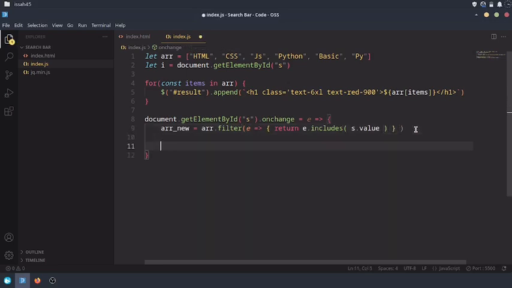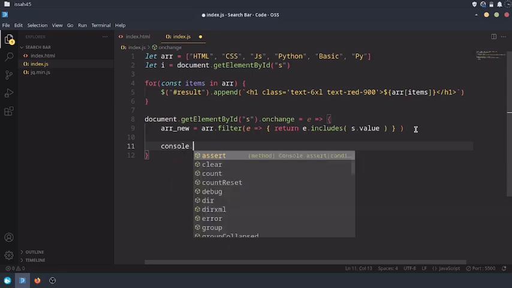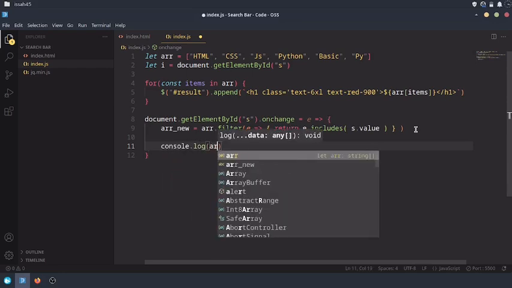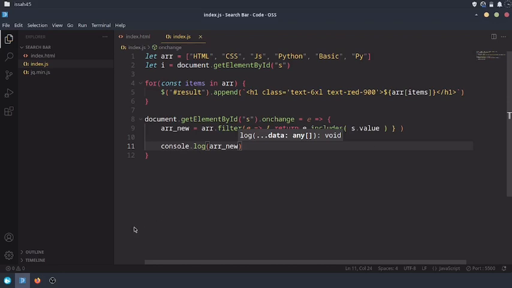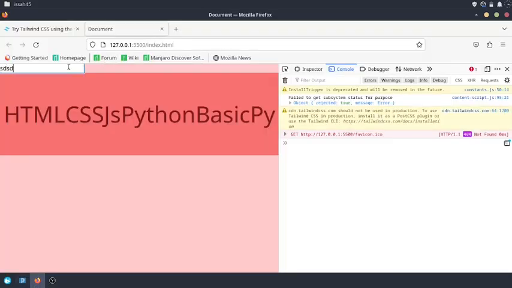Now I'm going to save this, and then I'm going to write console.log(r_new). Then I'm going to search for rubbish. When I search for something like SDSD, it's not going to return anything. When I search for, wait, what did I search for? Python. Yeah.